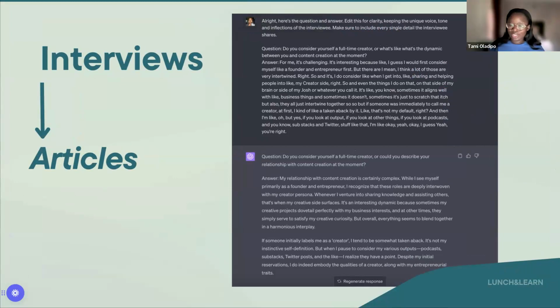Initially, I would just ask it to edit this transcript, but now I have to add all these things, like keep in the inflections of the interviewee, because sometimes people will use contractions and AI won't add that, or they'll have phrases or terms that they use, and the AI will rewrite it, but not like the person that said it. So adding all this is always very important for me in this process.